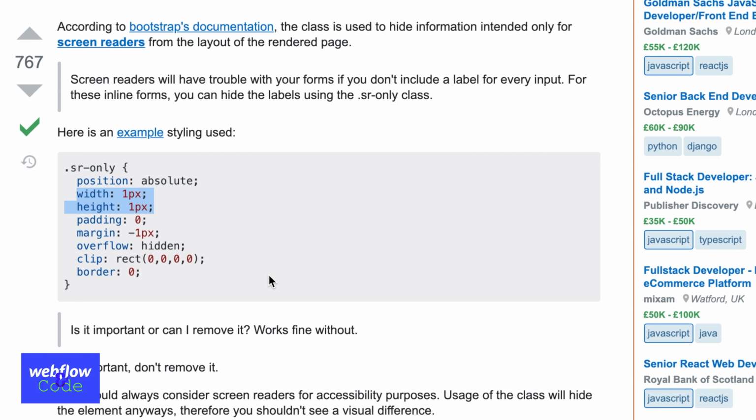Clip is a property that we don't get inside of Webflow. Clipping is, again, similar to overflow hidden. We're just doubly making sure that we're not showing that element. So again, this might be a benefit to adding this line of code inside of your code editor in Webflow, but we can achieve a pretty good result just using the inspector.